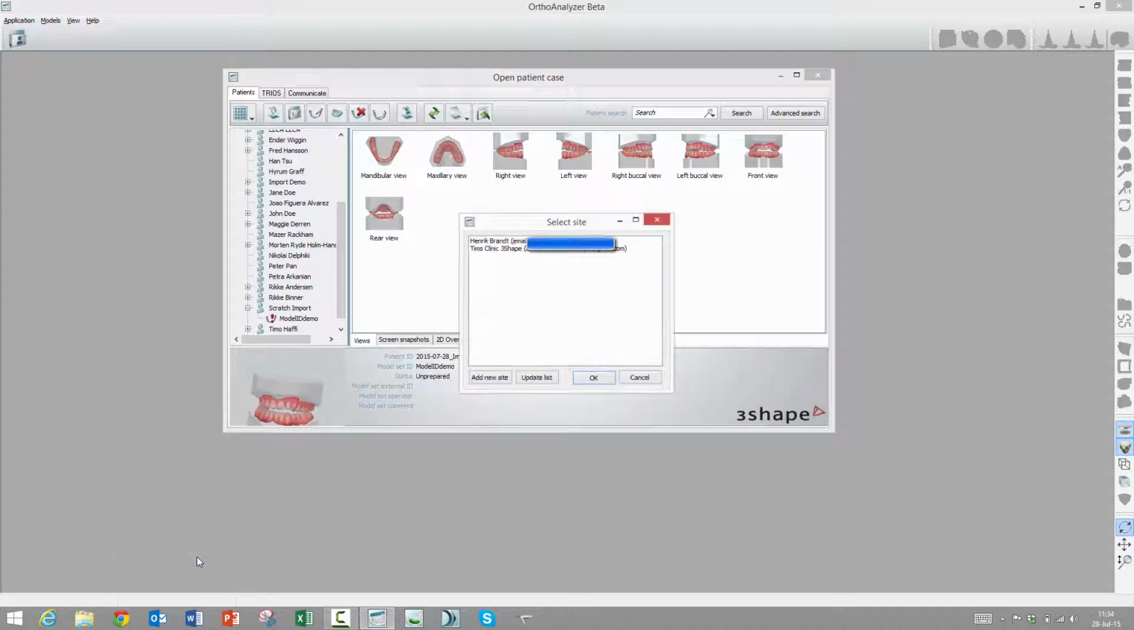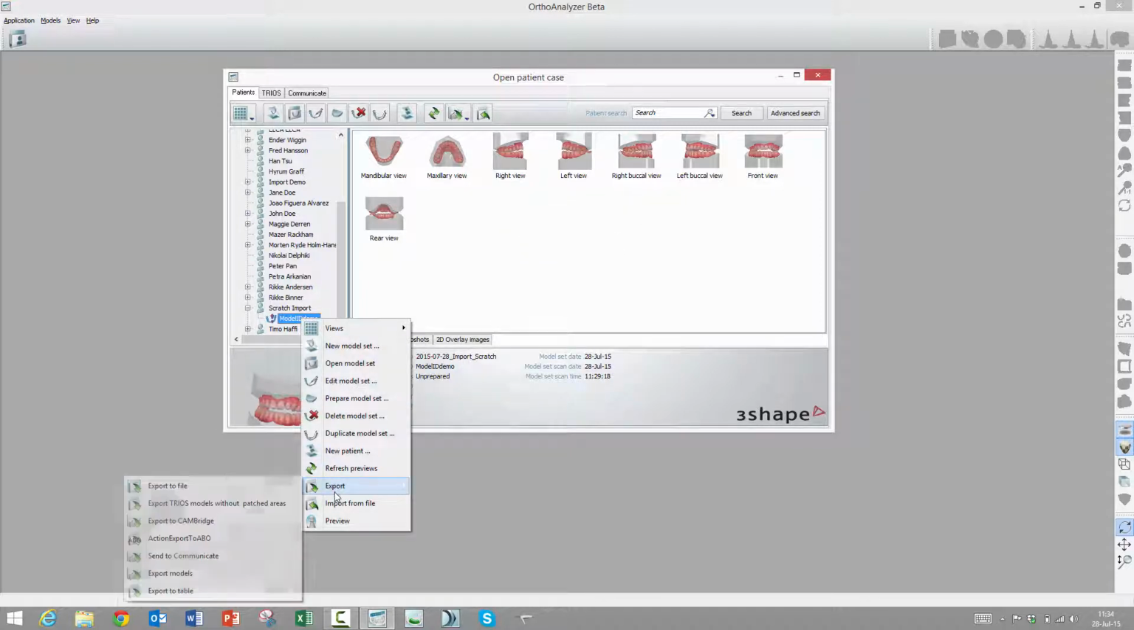If we click on that, we can then see that these are the sites that I have in fact added on this computer that are available and none other. But please go to the other video for details. Export models we covered. The last one is called export to table. And here it makes an XML table with all the metadata.